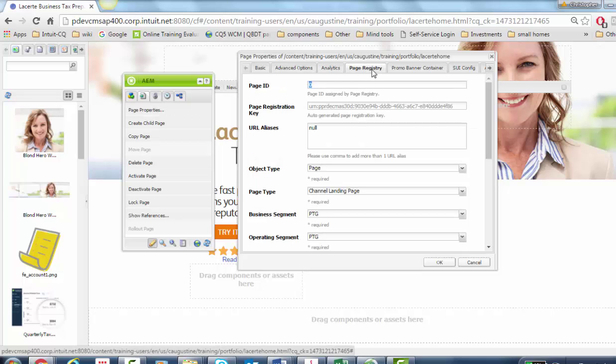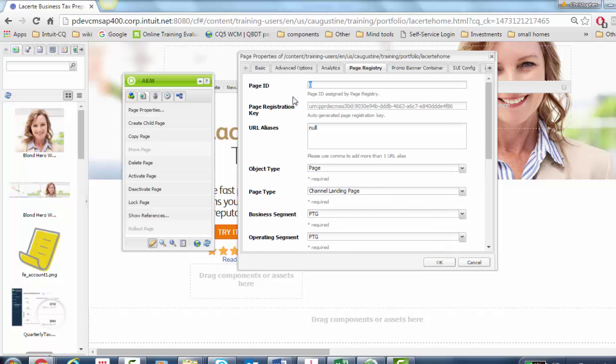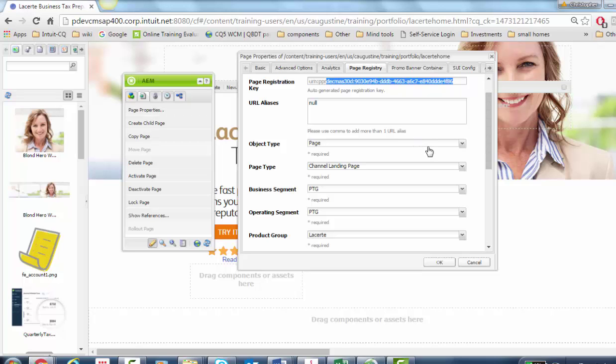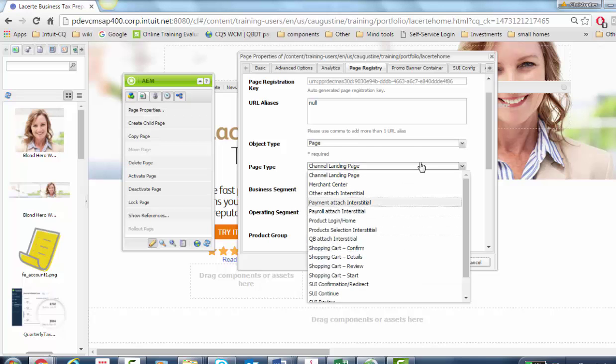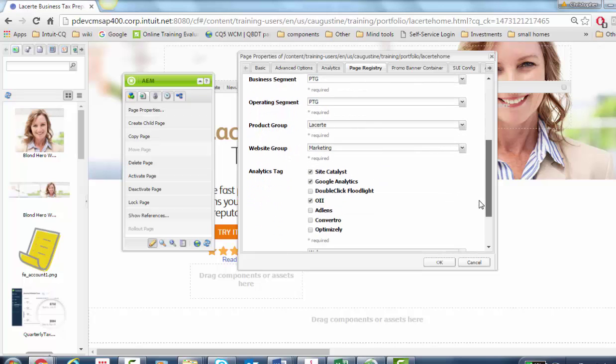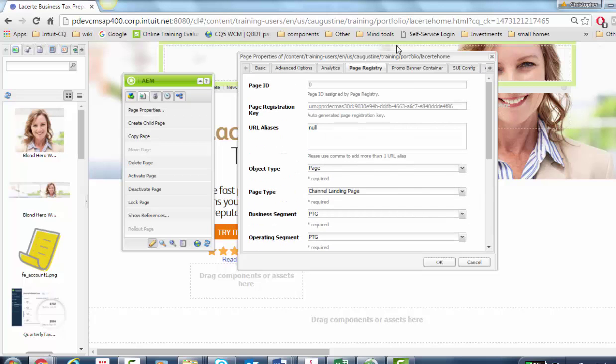Page registry is for identifying the owner and the different page types. So this registry key is auto-generated, as is the ID. But you do have these other options to go through. What's the object type? Is it a page or a modal? The page type, a landing page, a shopping cart, whatever it may be, a business segment. And that's just a way of being able to go through and say, okay, we have so many pages on intuit.com. You need a place to register those pages, understand who the page owner might be, and the page owner group. So that's all done on the Page Registry tab.